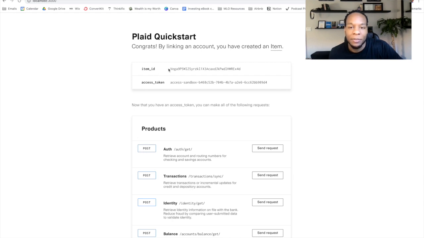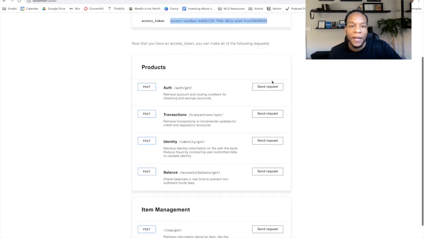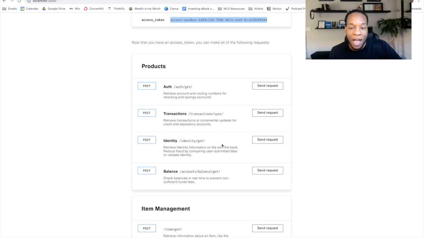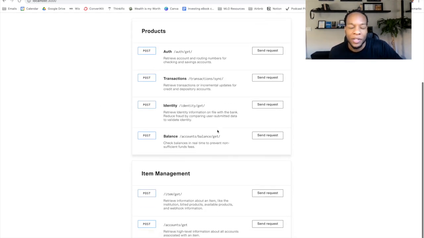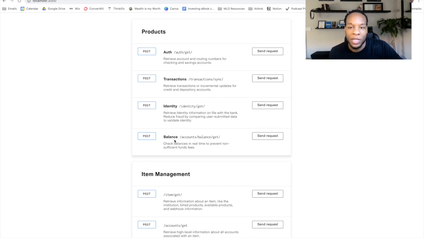So now we have an item, which is just a connection to the bank account. And we also have an access token, which is always going to be updated. So we have to use that access token within a certain amount of time, because this is our authorization into these accounts. Within this, now we have access to do some different functions. With our products, we can send authorization, we can look up transactions, we can verify identity, or we can also request our balances.